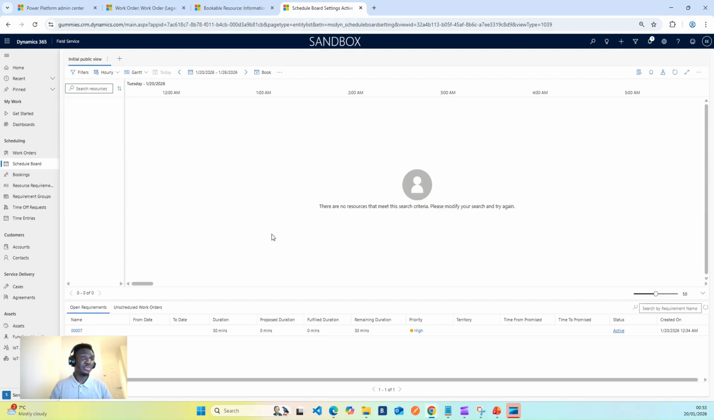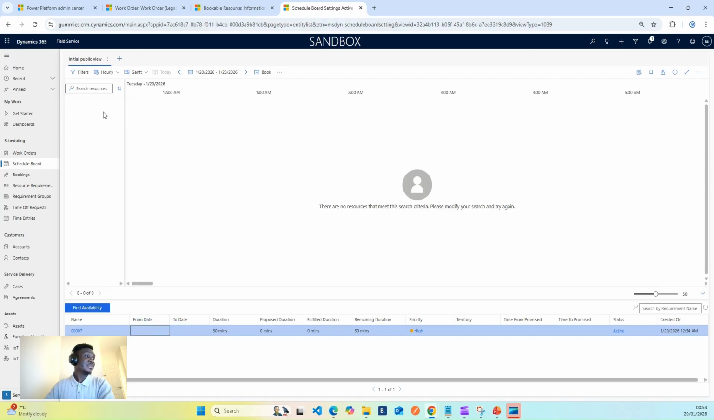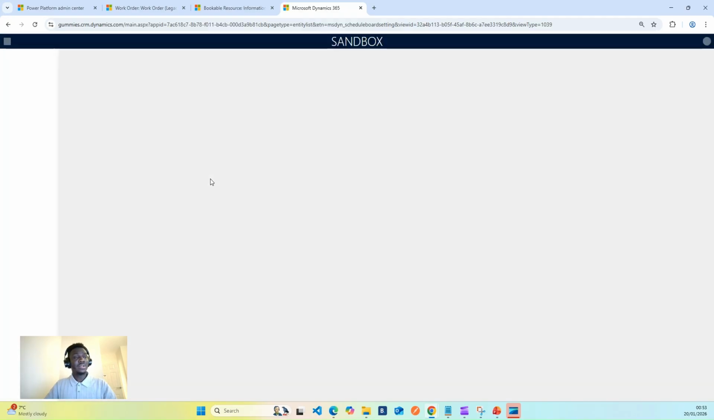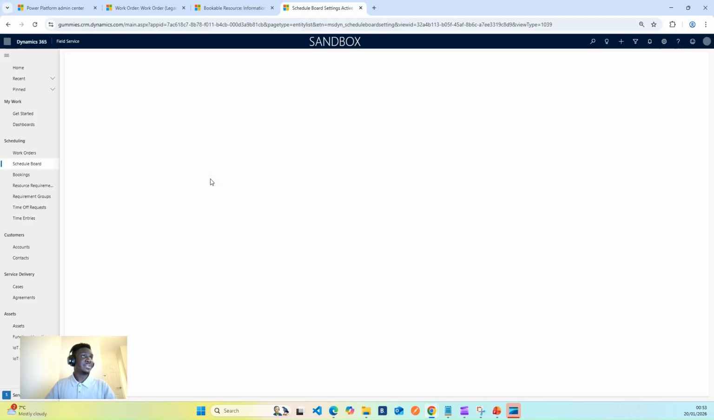Now, directly on the schedule board, we talked about scheduling methods: the resource scheduling optimization, the scheduling optimization agents, schedule assistance, the drag and drop. So the drag and drop, I can just drag this to any particular resource. So there is no resource currently available on the schedule board because I've not got that set up completely. But let's just refresh the schedule board and see what we have at the moment.